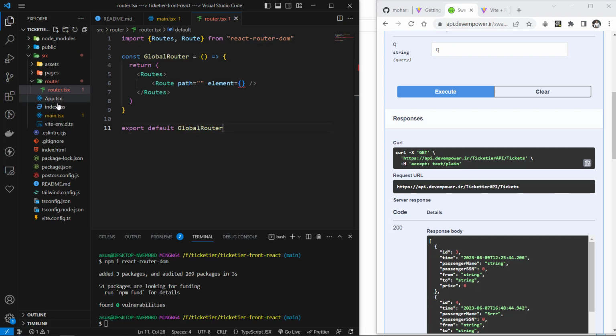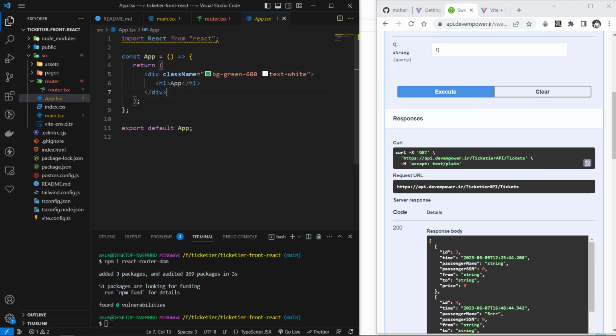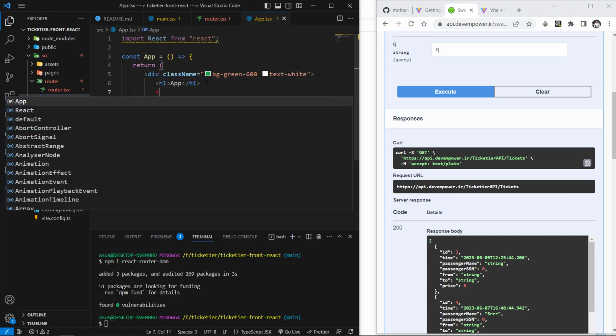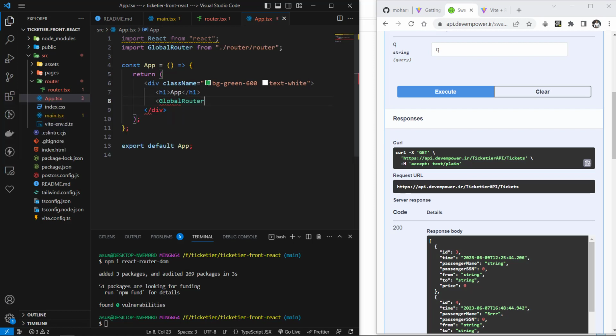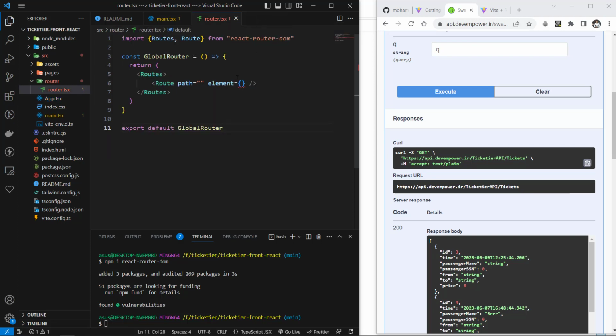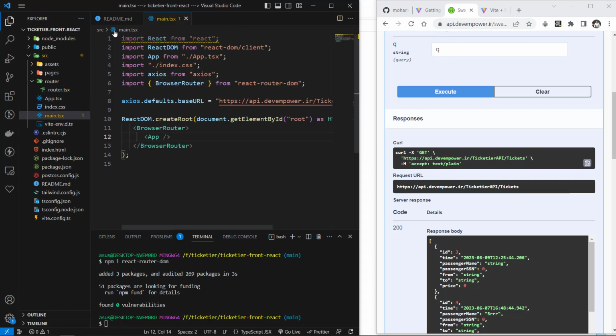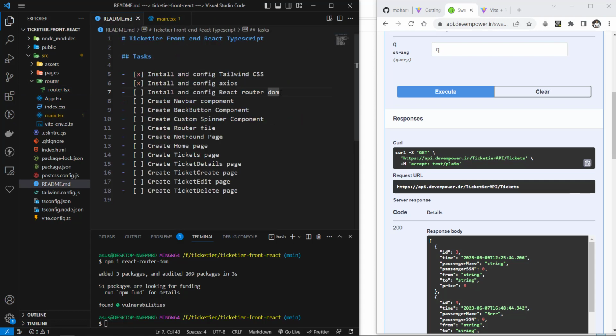And we can use this global router. So let's go to the app.tsx. And after this, I can use this global router. And this is the configuration we need for our React Router. So we will complete these routes here inside of this tag. So I think for the install and config React Router, it is done. Good. Let's go to the next part.